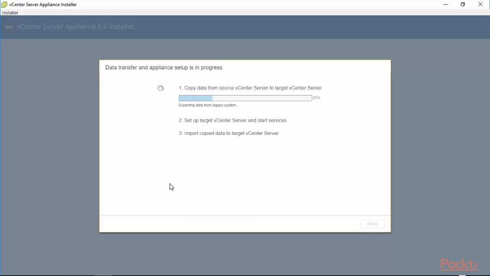It'll copy the data from the source vCenter. So the data is being exported from the legacy system. It'll then set up the target vCenter server, start services, and then import the copied data. All very common sense, and I will pause the recording at this point.